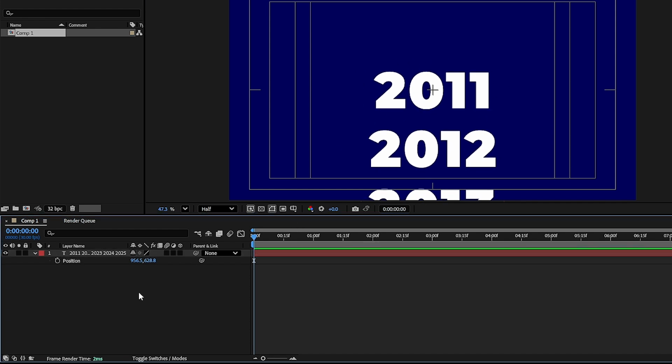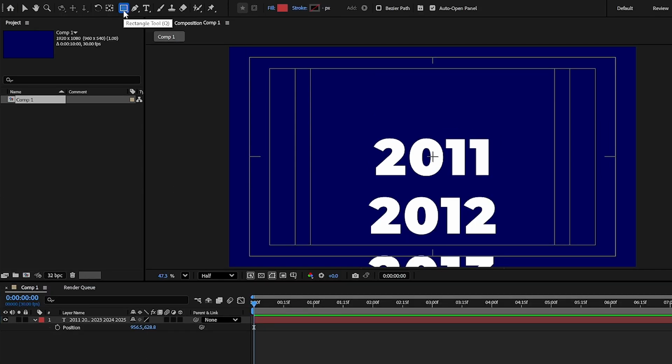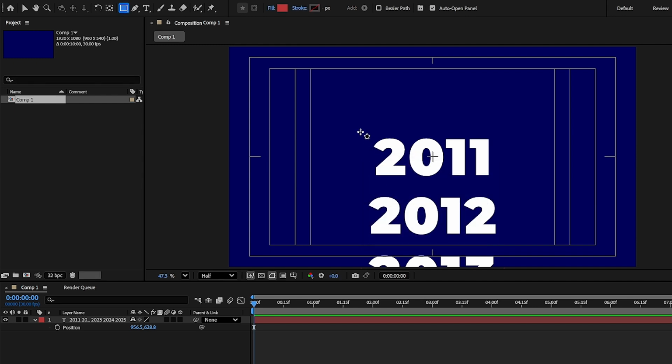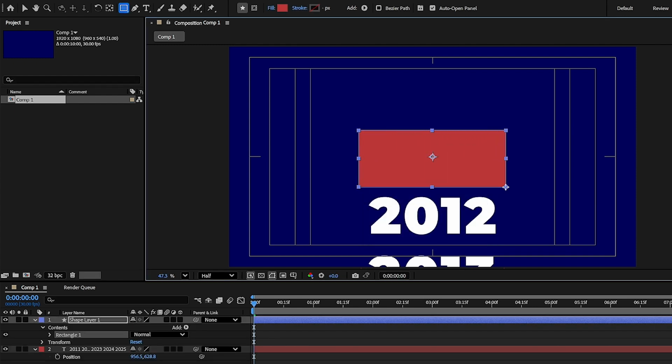Once this is done, deselect the text layer and choose the rectangle tool. Set the fill to a solid color and set the stroke to none. Draw a nice rectangle right over your first number.